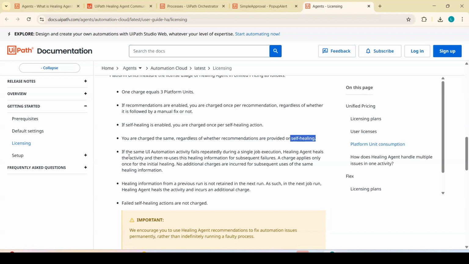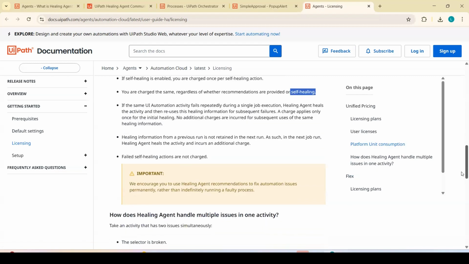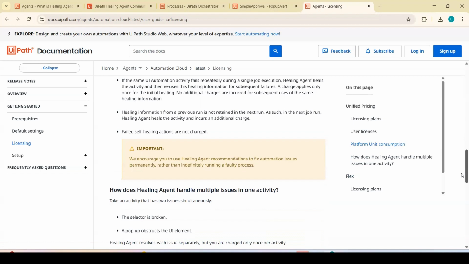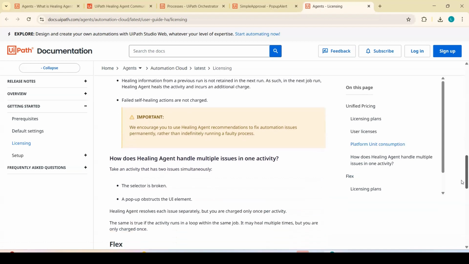If the same UI automation activity fails repeatedly during a single job execution, healing agent heals the activity and then reuses this healing information for subsequent failures. A charge is applicable only once for the healing agent. No additional charges are incurred for subsequent uses of the same healing information. Healing information from the previous run is not retained for the next run, so they will incur additional charges again. Failed self-healing actions are not charged at all. Basically, even if self-healing is applied and it did not run properly, no charge is applied.